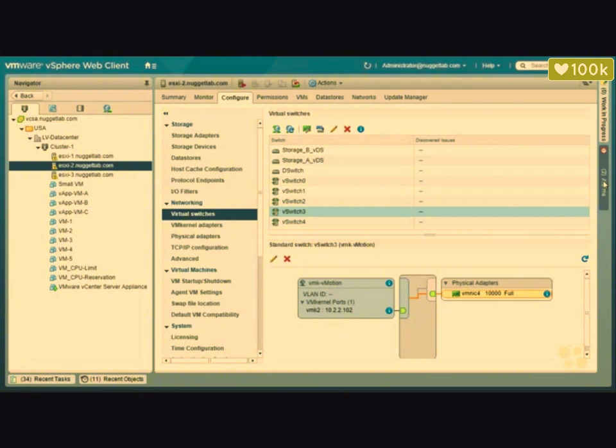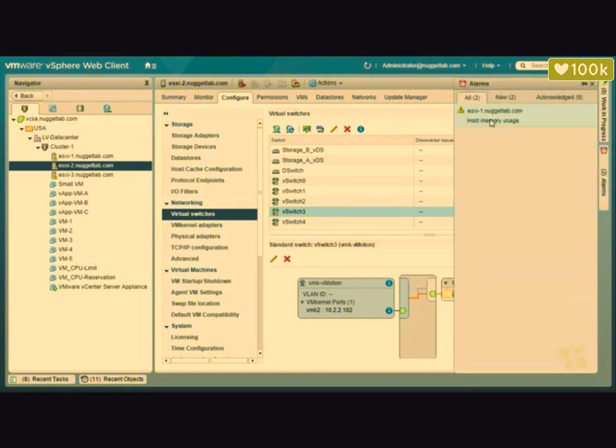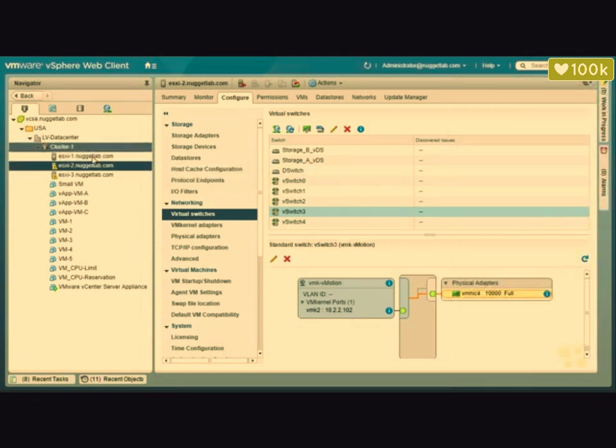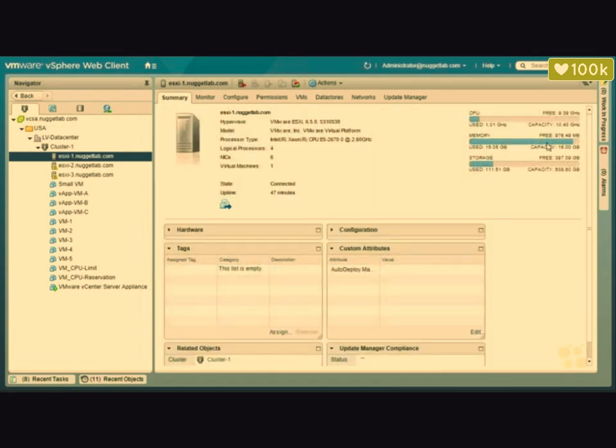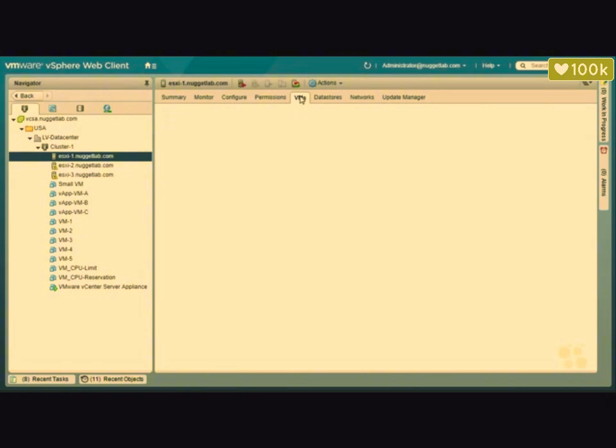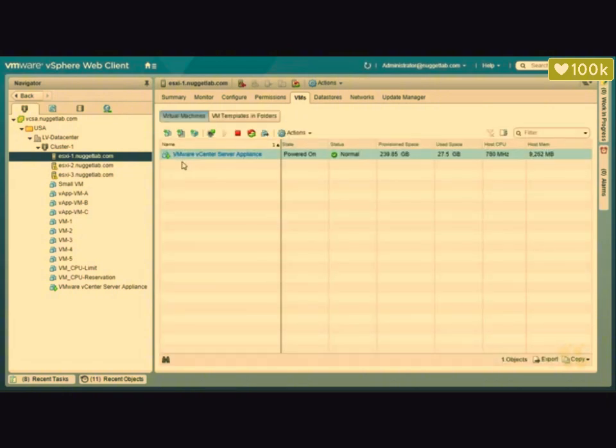But if we click on Alarms, the only alarm we have left is ESXi 1. I'm going to right-click and reset that to green. That one's going to be back, though, because if we click on ESXi 1 and click on Summary, that one is just about out of memory. It's got 15 gigs used out of 16 gig total. And the only VM that we have running on ESXi 1 is the VMware vCenter Server appliance.